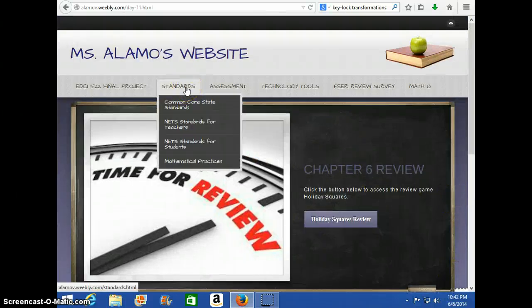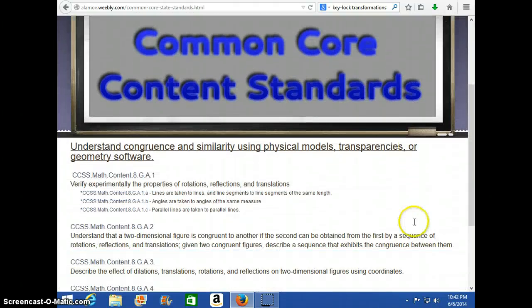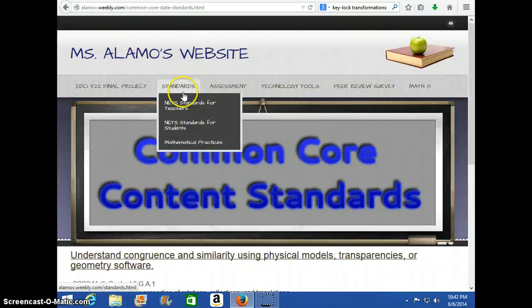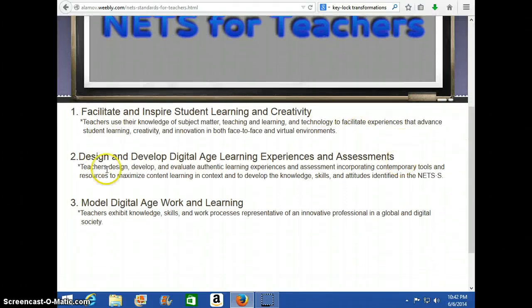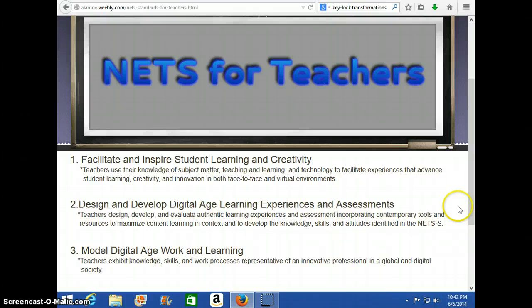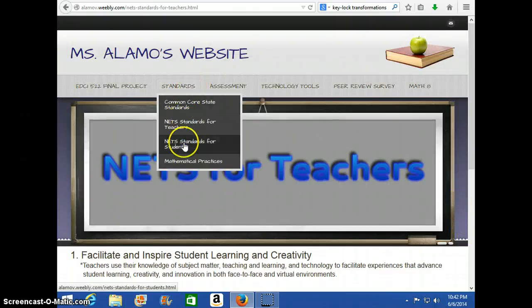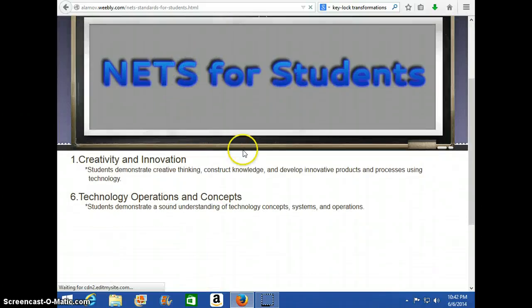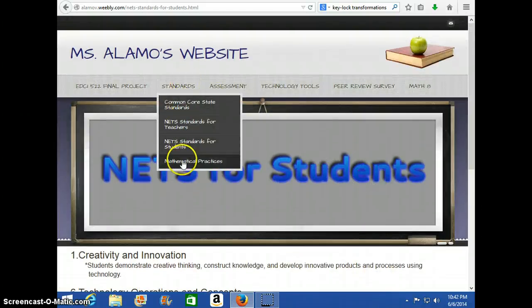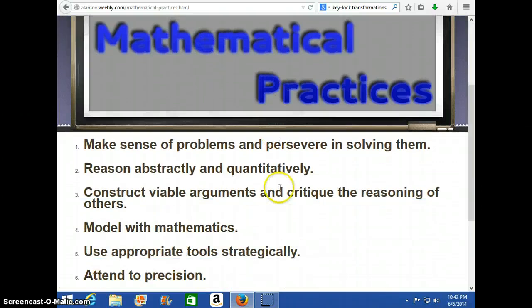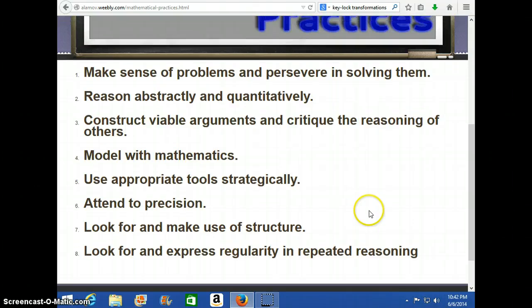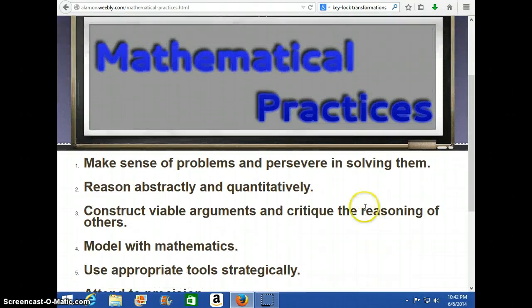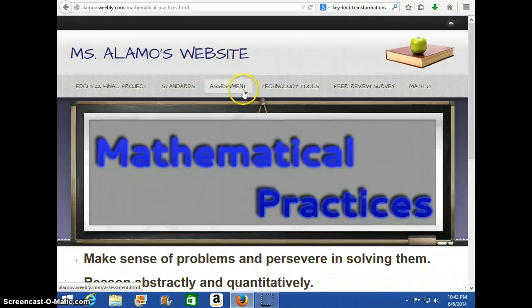If you go to the Standards tab, there is a list of all of the standards, the Common Core Math Standards. I've only included the NETS teacher standards that are actually used for this particular unit instead of all of them. The same with the student NETS standards. And then of course the mathematical practices. These are what cause the math classroom to be more collaborative, inquiry-based learning.